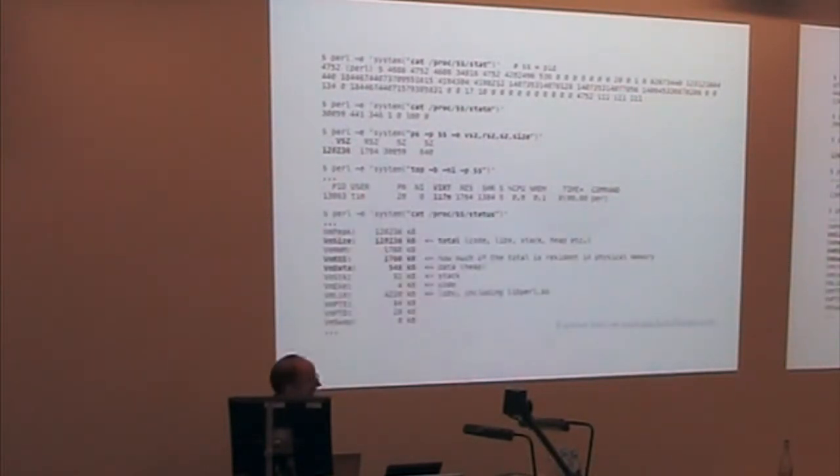But if you really want the details, then on Linux you can use /proc status, and the VmSize is the one you're interested in. Now, VmRSS is how much is currently in physical memory, but that's a different topic, and people get confused about that. All your Perl stuff is in that bit there.